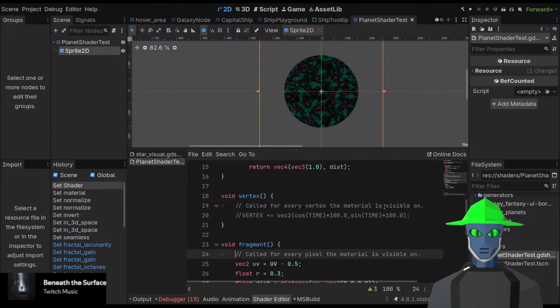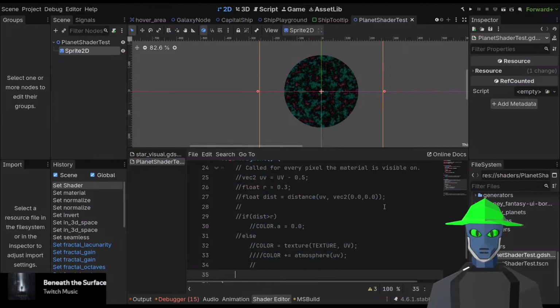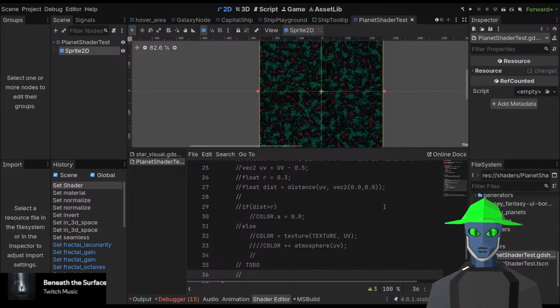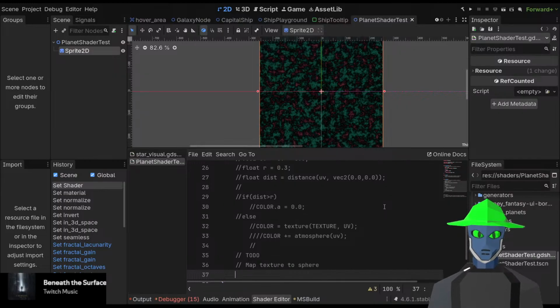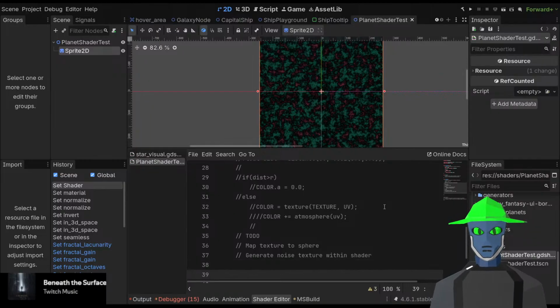Actually, I can just comment this out. To do will be map texture to sphere. Generate noise texture within the shader. Probably going to be better.